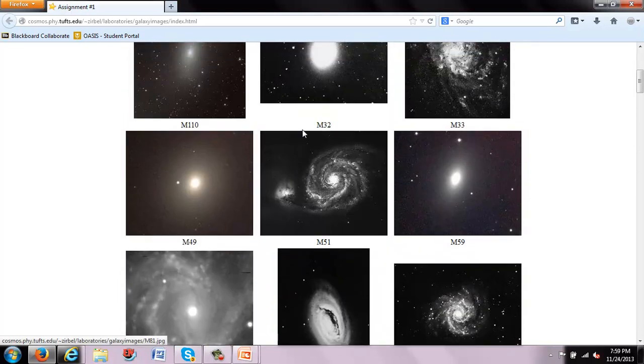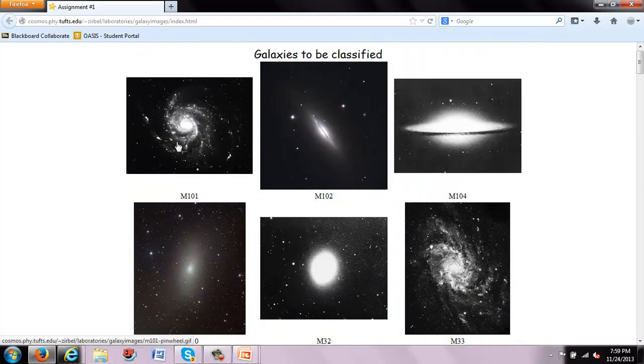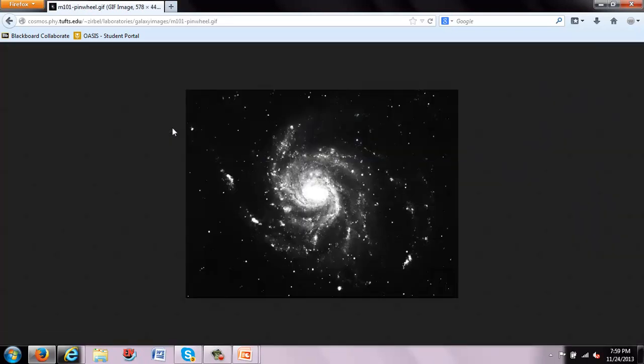Okay, so for the first part of your lab, you're going to be identifying various types of galaxies. I give you the galaxy name, for example, M101. You can click on the image to get a bigger view of the galaxy, and you're going to want to do this to really analyze the structural shape of the galaxy. Okay, so this looks like a spiral galaxy, but then I want you to get more specific. Is it a spiral galaxy type 1, type 2? Be as specific as possible.